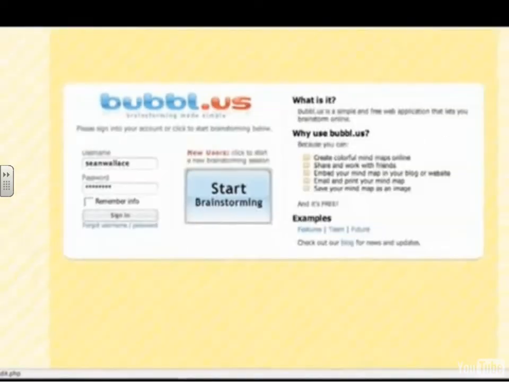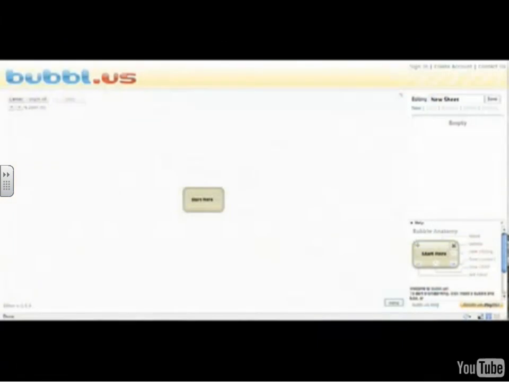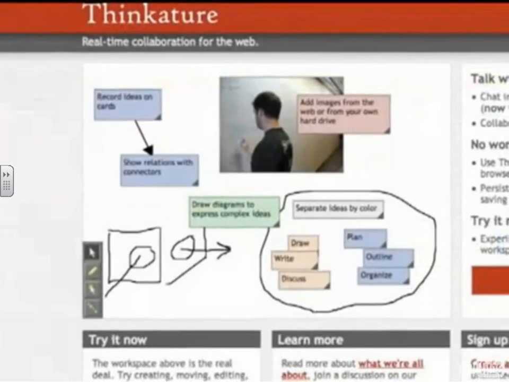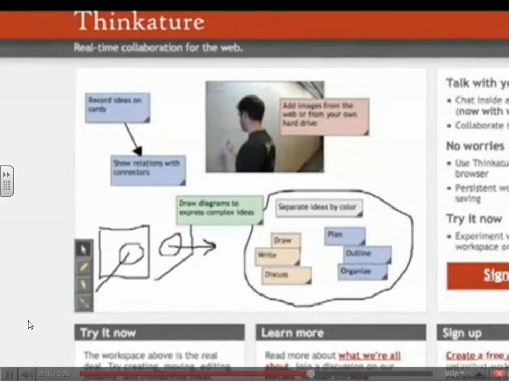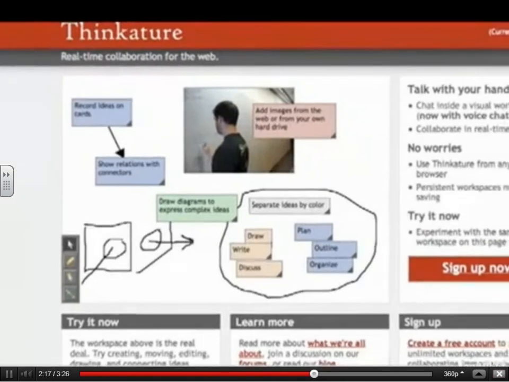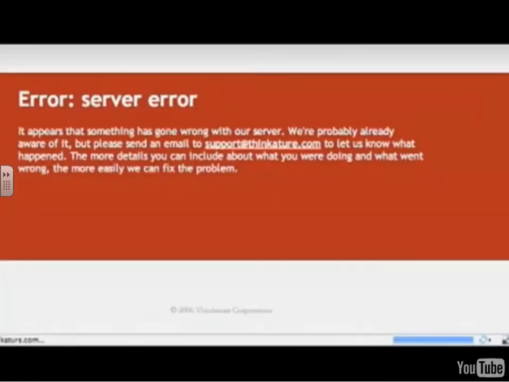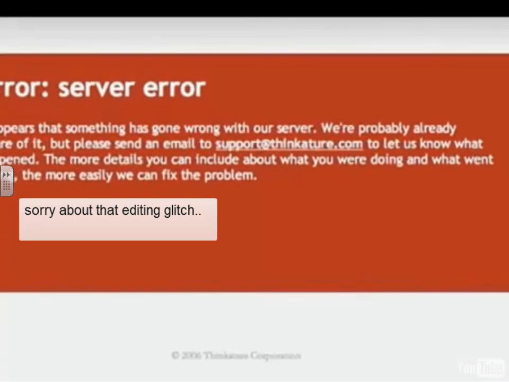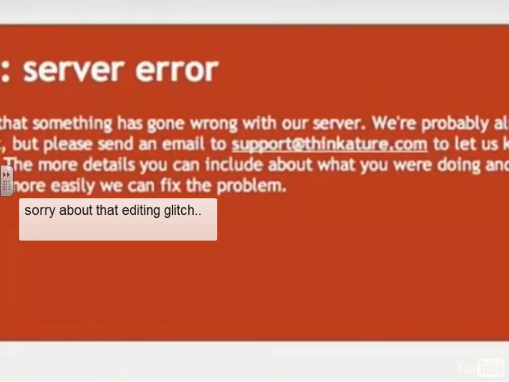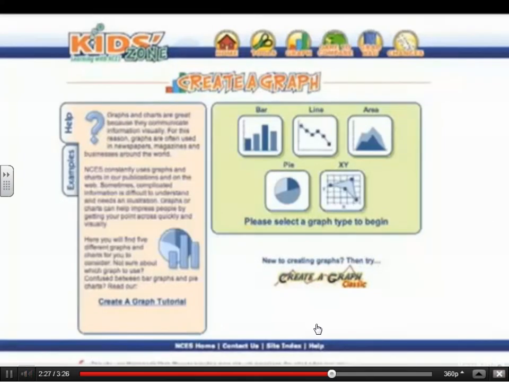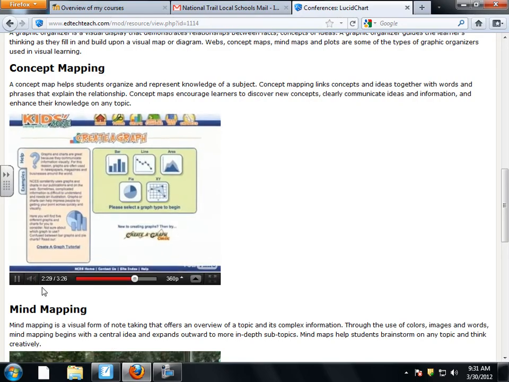Bubble.us is simple to use and doesn't require technical abilities. At the next site, you can perform all the same features as the Bubble site with a bonus option for adding in existing diagrams.